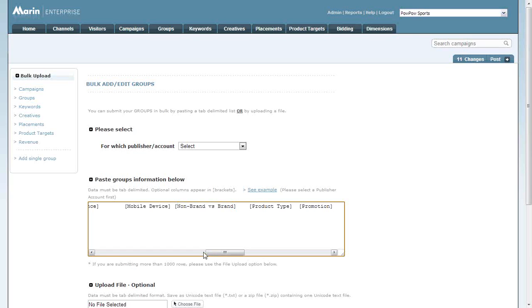Please note that you cannot create a new dimension shell via bulk upload. That dimension has to already have been created via admin dimensions. Otherwise, we will not recognize it as a valid column header, and we will reject the bulk upload.